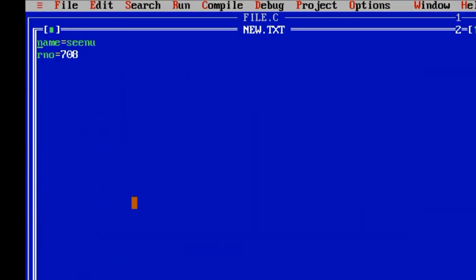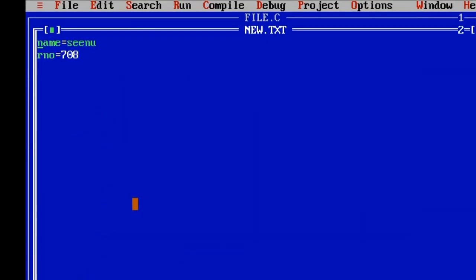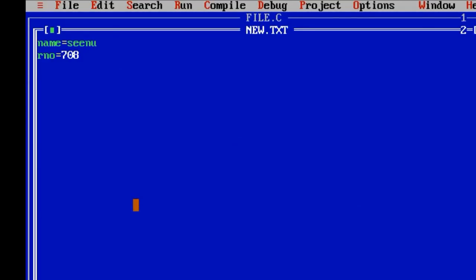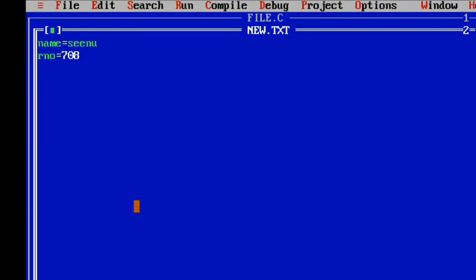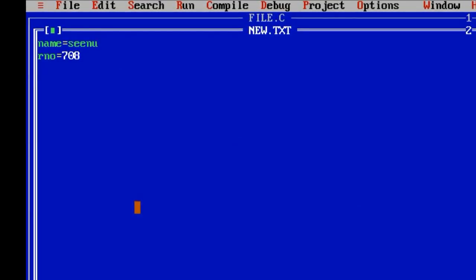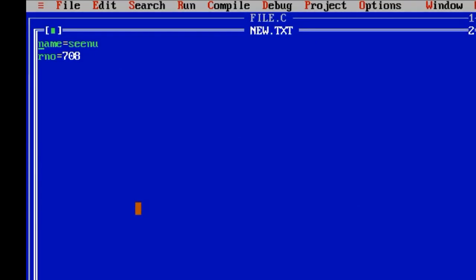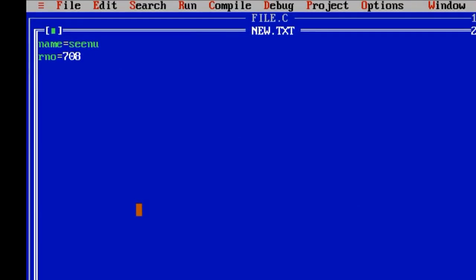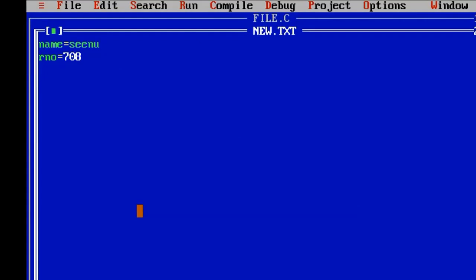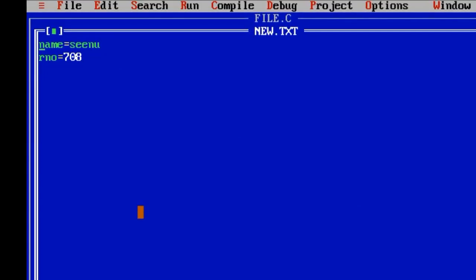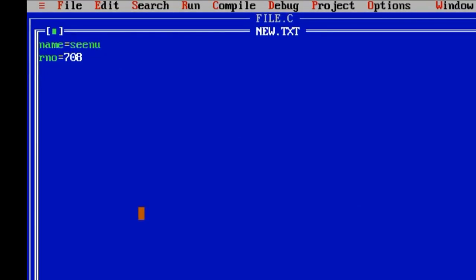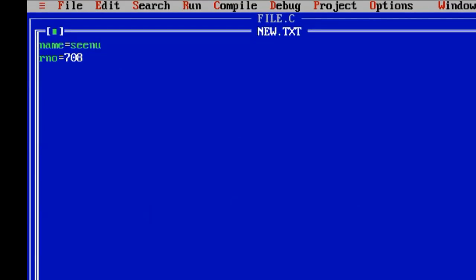Okay, so you can clearly see here that name equals Seenu and the roll number is 708. Okay, friends, this was written by my file pointer. When I entered my values and my printf statements, they came here and wrote the information into this file called new.txt. So this is how to create your file.